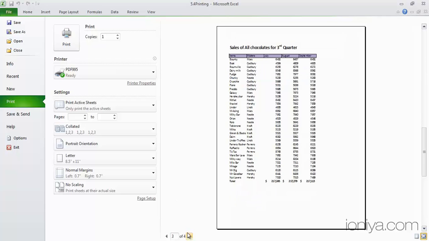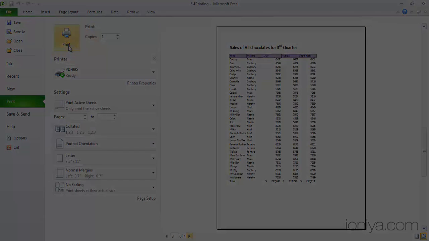Now that you are done with the print settings, click on the print button to get a printout. This concludes our tutorial on printing.